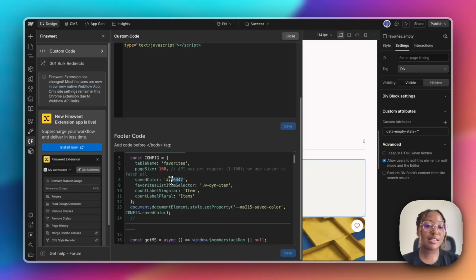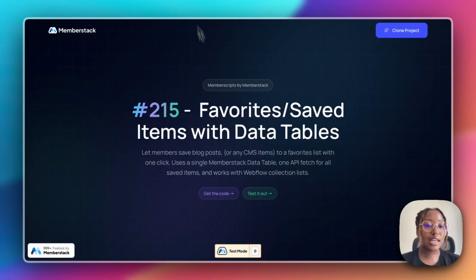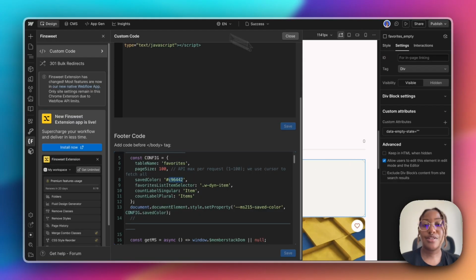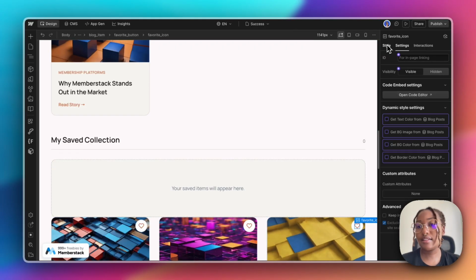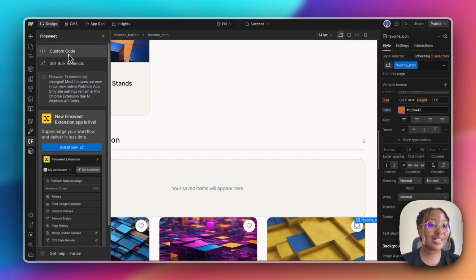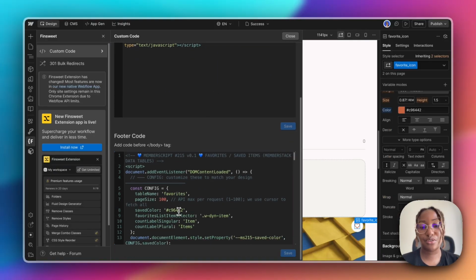You can also customize the color of your saved button. In this case, mine is orange, and that is the fill that button would get. So you style it here. You can change the icon color over here, and then you will set the fill color over here.